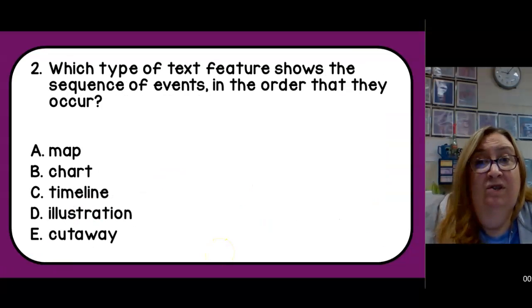Question 2. Which type of text feature shows the sequence of events in the order that they occur? Is it A, map, B, chart, C, timeline, D, illustration, or E, cutaway? Here is a visual of this text feature.